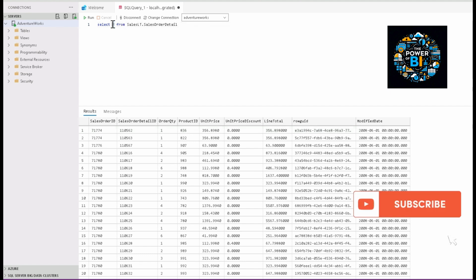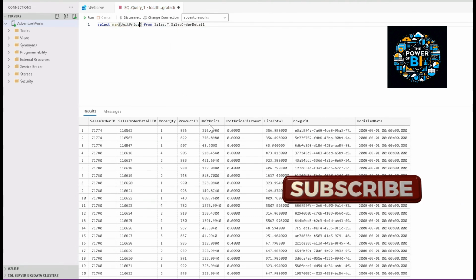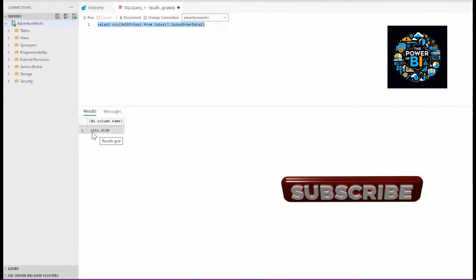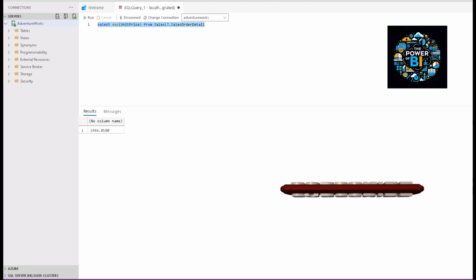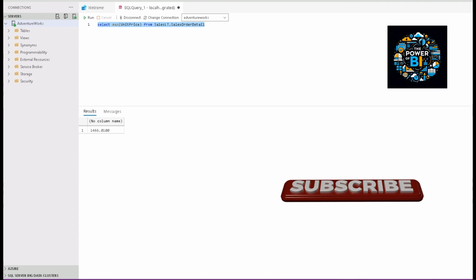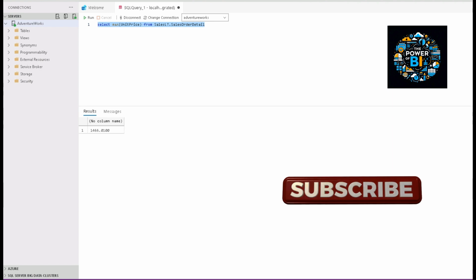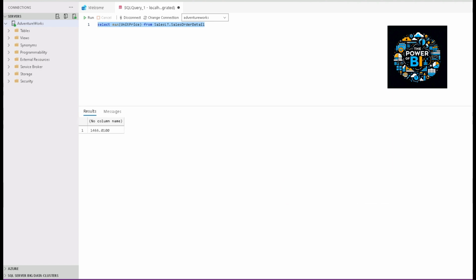Now if I use a max function on unit price, this tells us the maximum, most expensive product. We can get a maximum value of $1,466 in terms of the unit price. Now if we want to get information about products whose list price is greater than the maximum of the unit price, what we will do is embed this query into another query.